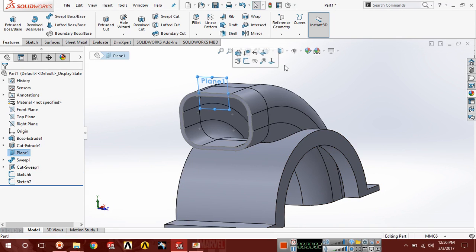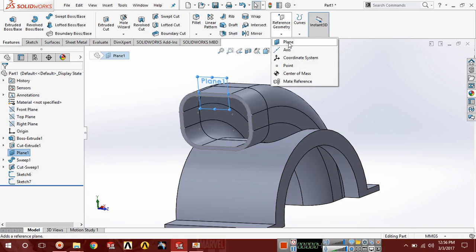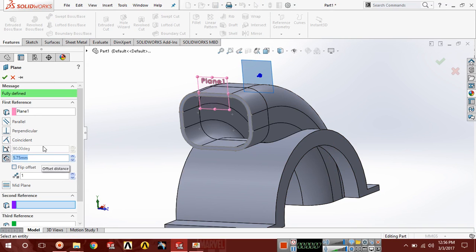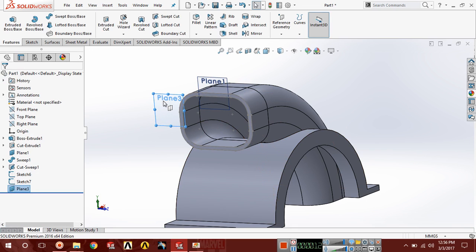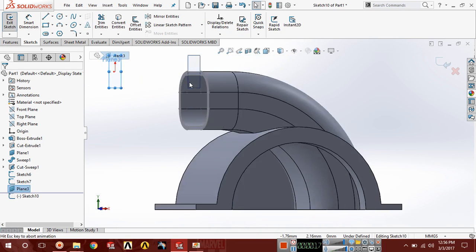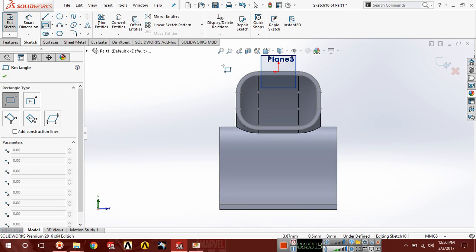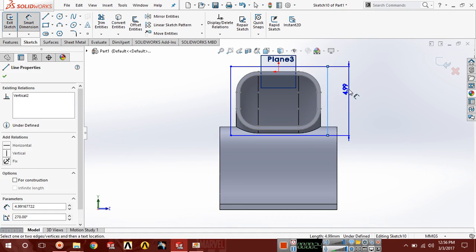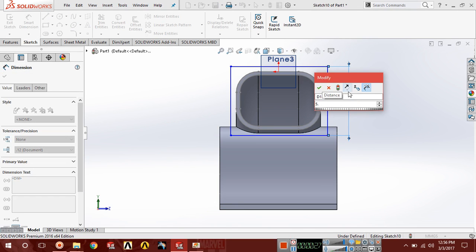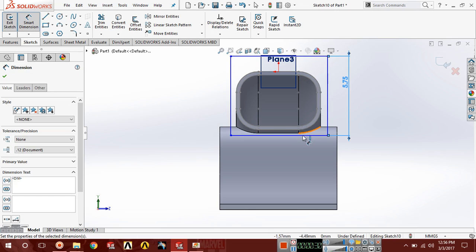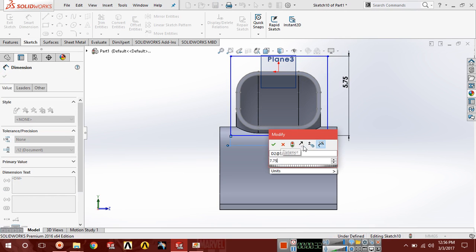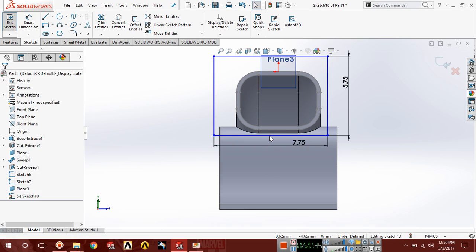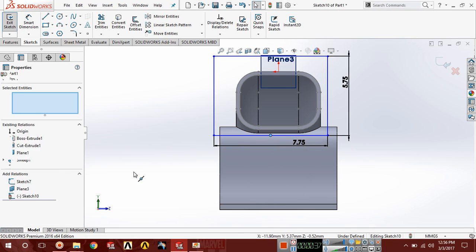Now select this plane, go to reference geometry and create a plane with an offset of 5.75. Okay, now select this plane, sketch, Ctrl 8 for normal, and draw a corner rectangle like this. Choose smart dimensions. This must be 5.75 and this must be 7.75, and this point and this point should be vertical.